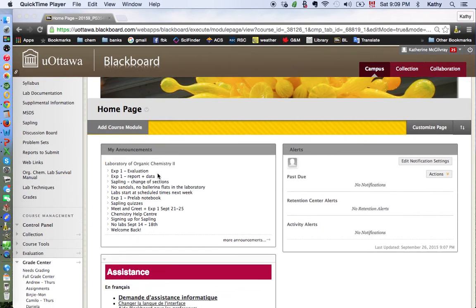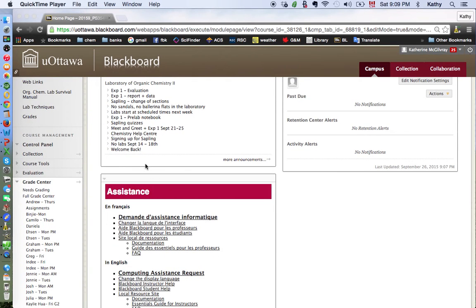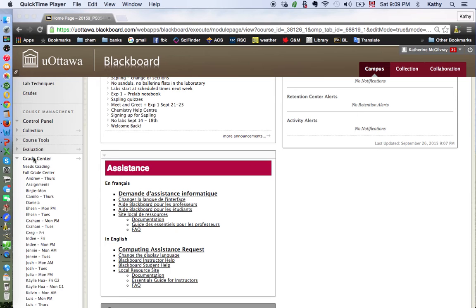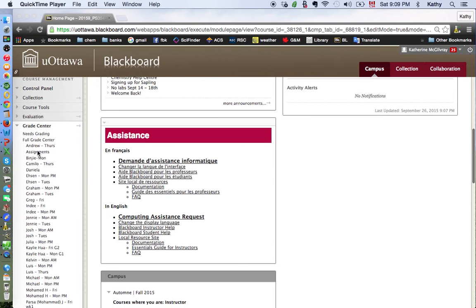are going to be submitting reports to you. So this is going to be a quick tutorial on how to access those reports and how to grade them using the online software. So you'll notice that if you scroll down to Grade Center, there is a Smart View section for each TA section.